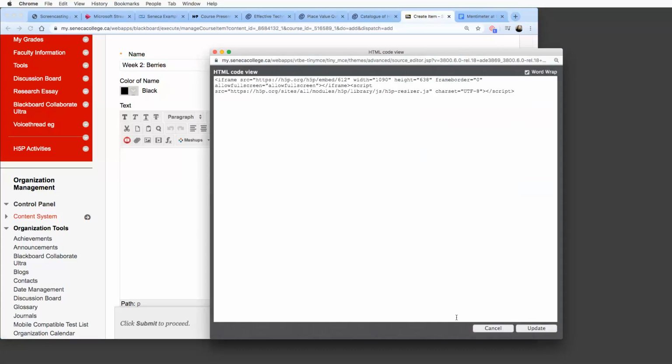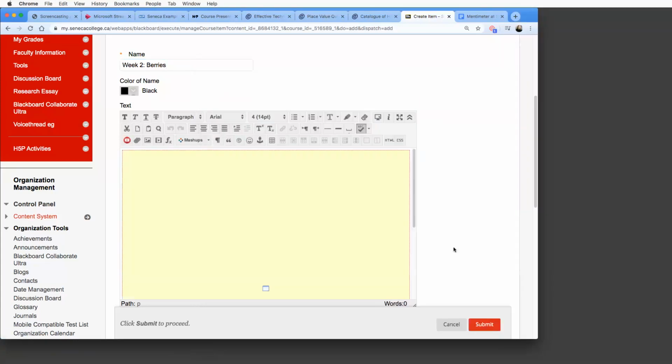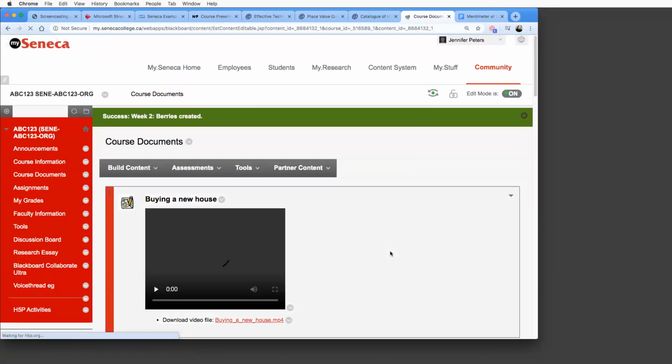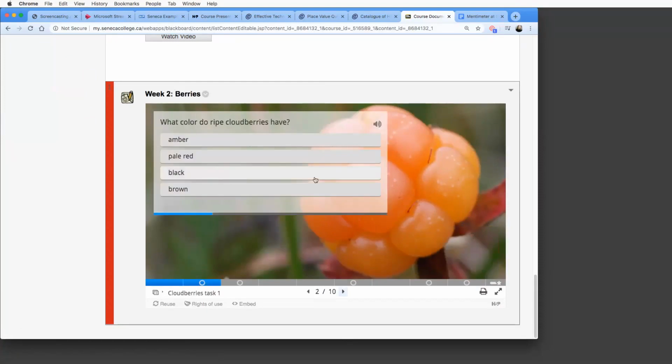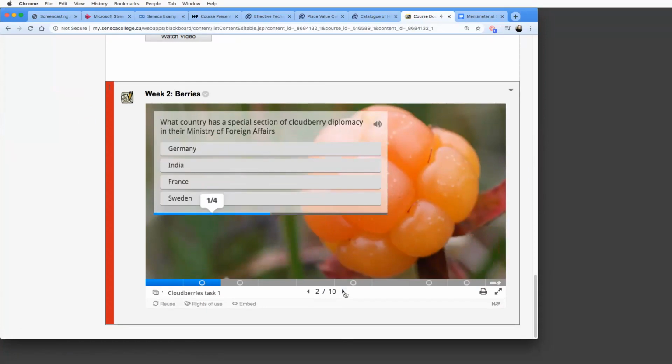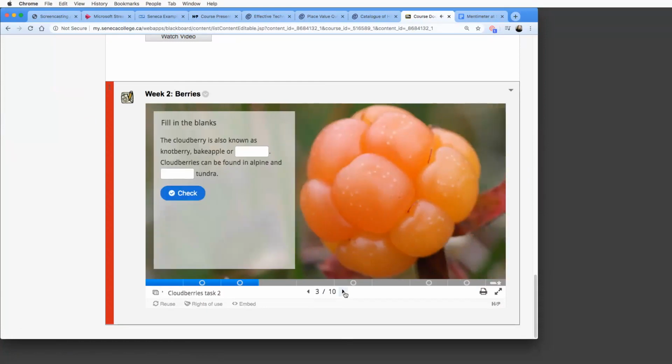It's just a blank box, and I'm just pasting in that embed code that I saved from the other site, and I'll click Update. So when I click Submit, scroll all the way down my page here, I've got that nice module embedded right into Blackboard. And I can go through, and students can each do this. They would go through, do all the activities, and learn the content.